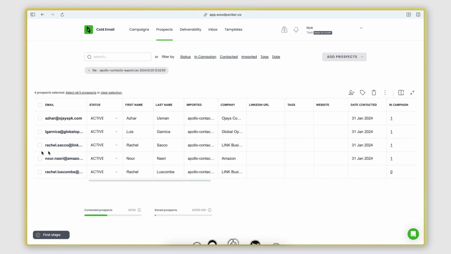Now, something I forgot to mention is that Woodpecker automatically verifies the emails of the prospects that you upload. So you don't need to use any third-party verification software to verify the emails. It will automatically do it for you when you're about to start sending emails to the prospects. And if a prospect has an invalid email address, it will automatically change the status from active to invalid.